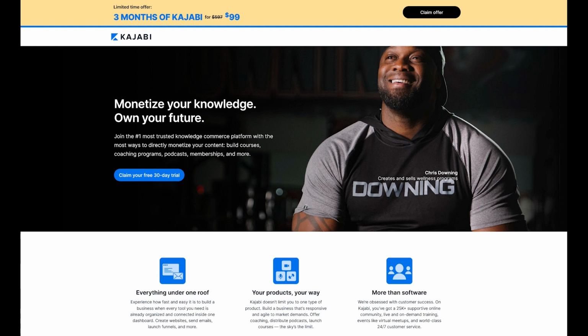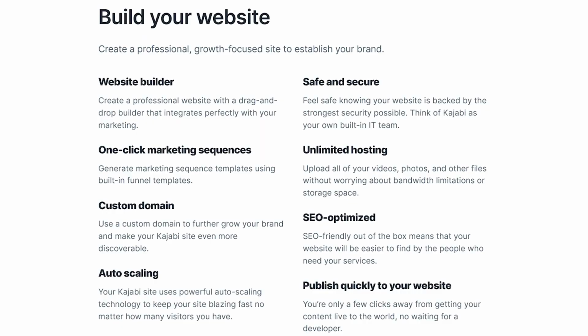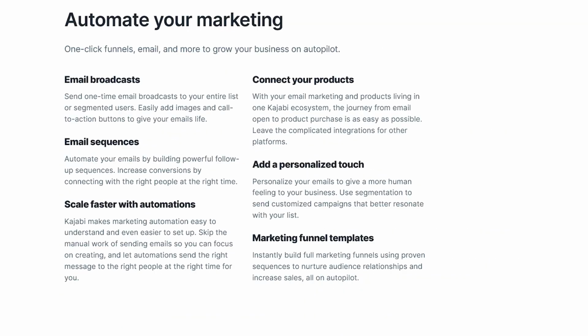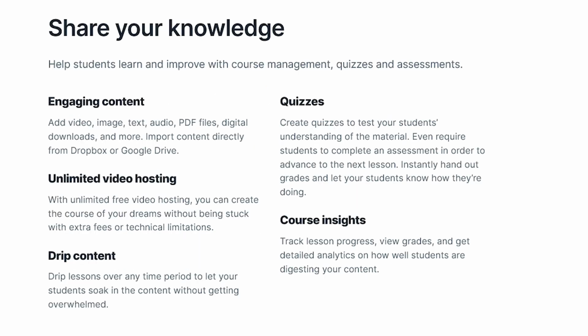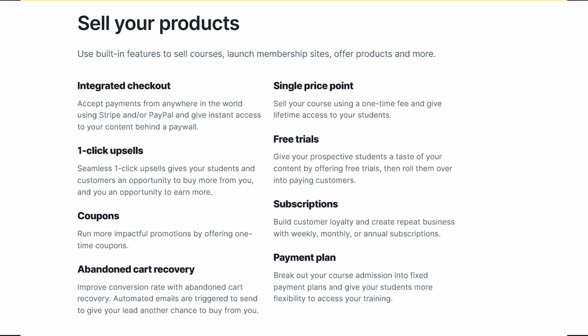Kajabi is an all-in-one platform. You can try to Frankenstein together 5, 6, 7 different lesser priced platforms or even free platforms together. But the fact is that you are going to end up wasting valuable time, money, and resources on piecing all those different programs together when you could have something fully functional and easy to launch. Kajabi more than pays for itself once you get going.